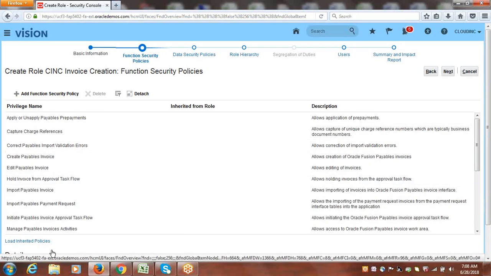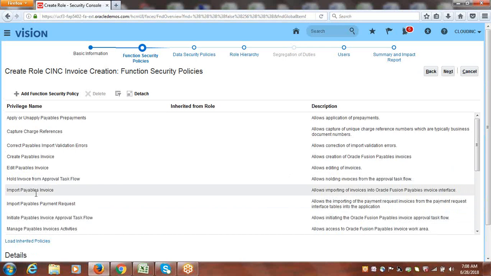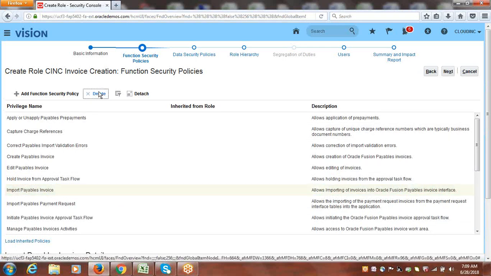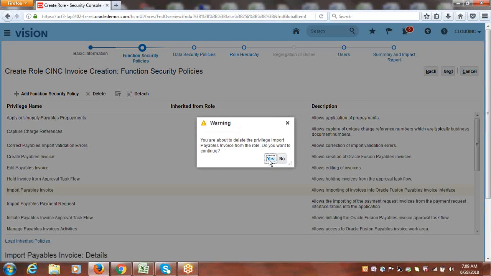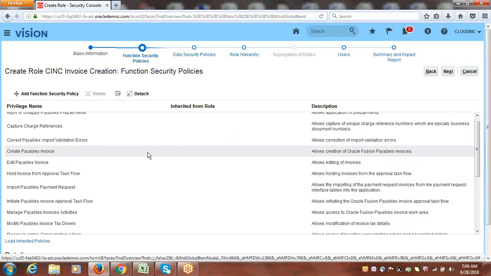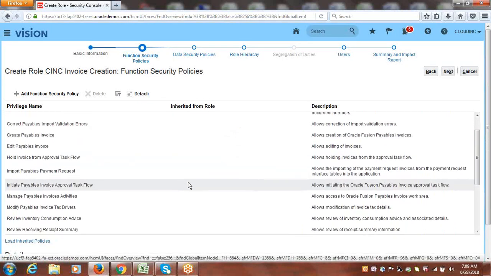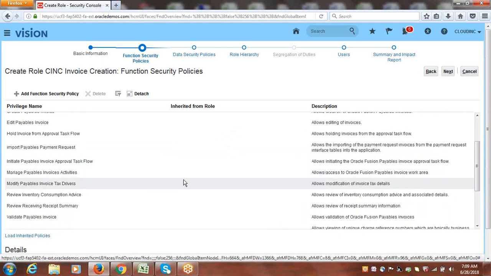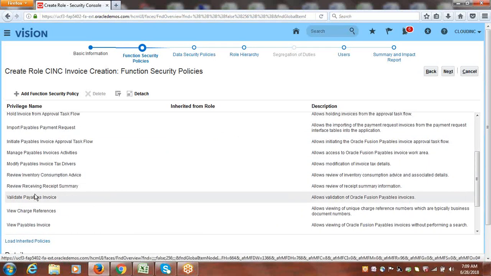No delete option. And import payables invoices. I don't want to allow that specific user to import payables invoices from other sources. Select it. Delete from here. And you don't want to allow some other privileges also, those you can go through. You don't want to allow the user to validate the invoices.